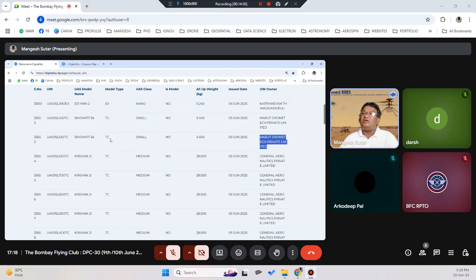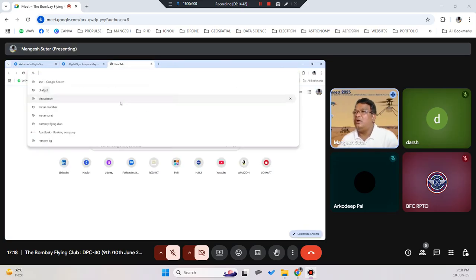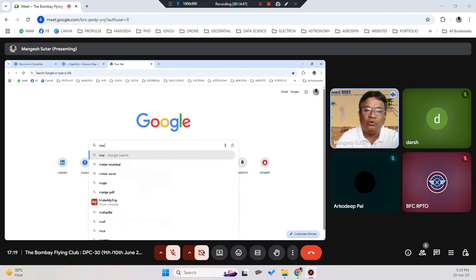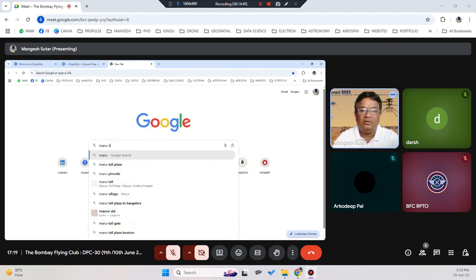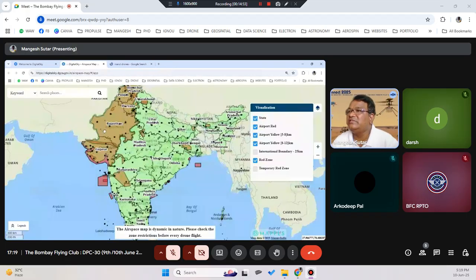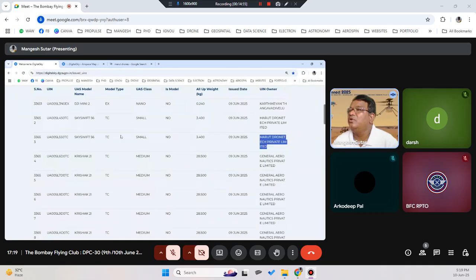This having a type certified. So you can see by the name Sky Swift 56. If you go on the company, you type Maru drones. Okay, so you can see what type of drone this is. That is Sky Swift 56.